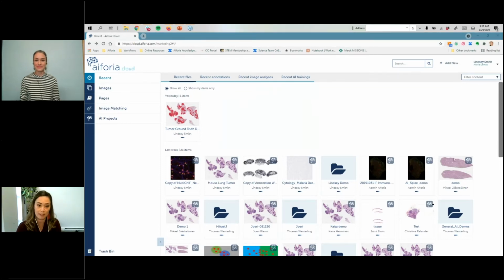So we have been cloud-based since inception, 2013. We've built hundreds, if not thousands, of AI models at this point and processed over 1 million images. All you really need to get started here, at least with Aiforia, is an internet connection and a browser. So I've gone directly into our cloud. I'm just using Google Chrome here.